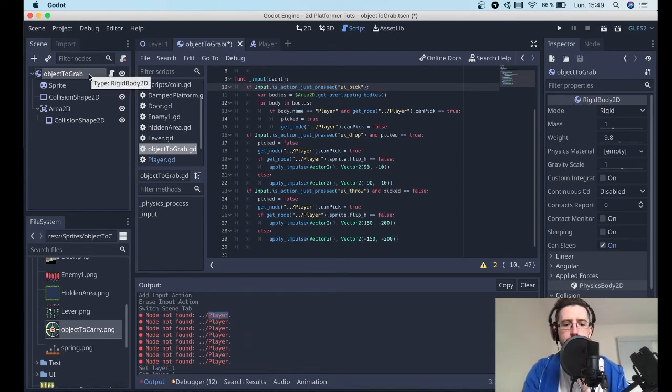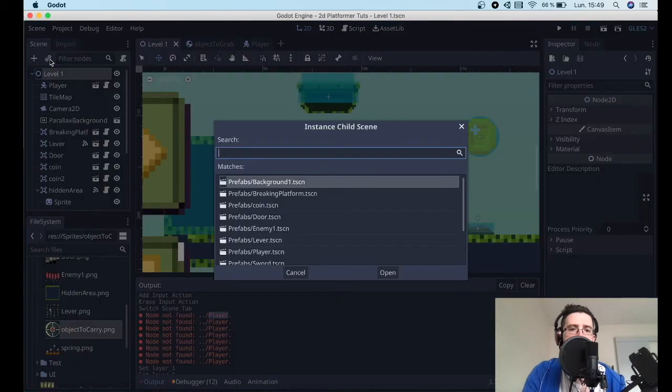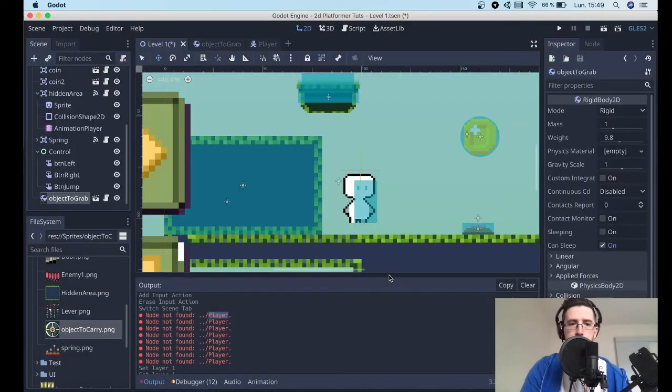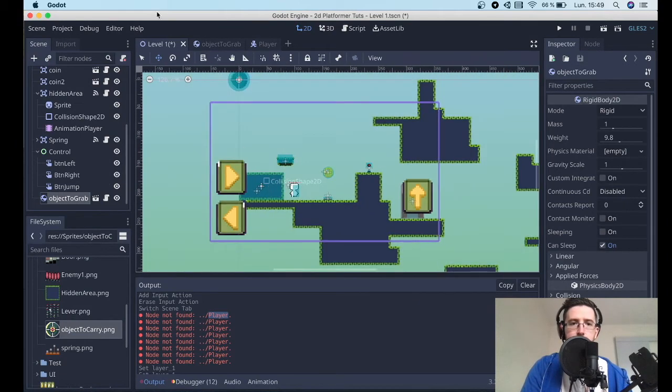So what I'm going to do is save, and go here. I'm just going to click on level, go and look for my object to grab, and so where it is, here. I'm going to move it.